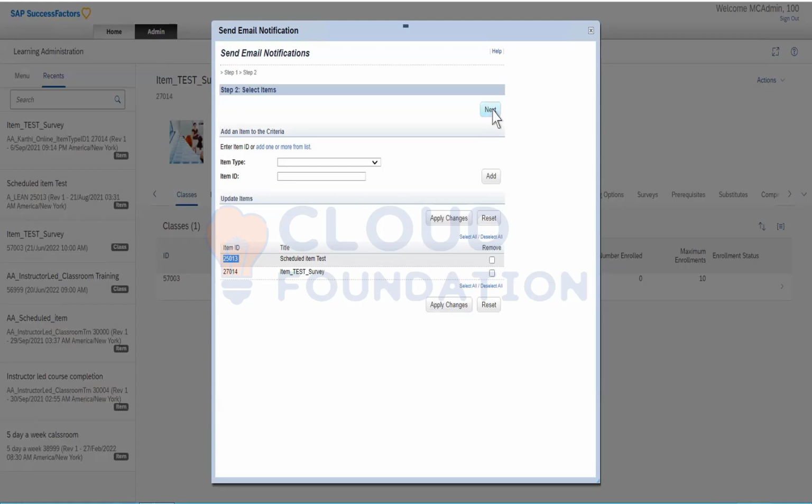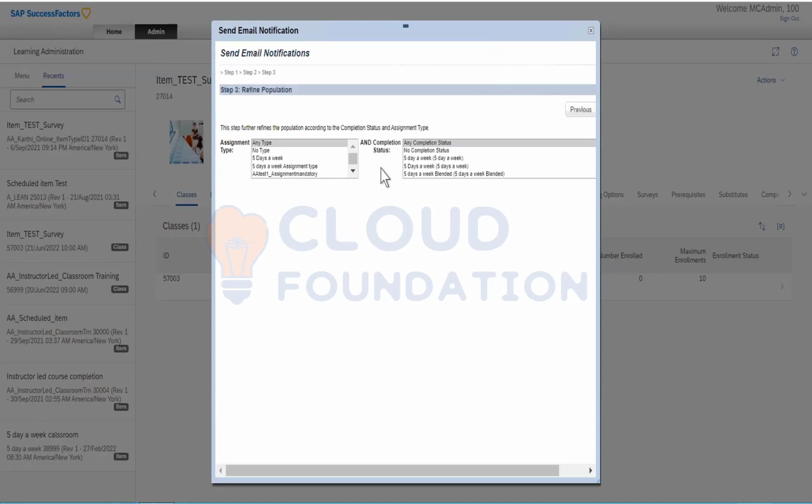Select means I added here. So now I will define what population I should be sending it to. This step further refines the population according to the completion status and assignment type. So whenever somebody goes to this item and completes any one of them, this is the assignment type. You remember from reference we can assign this assignment type, and the completion status. Any one of them they pick.